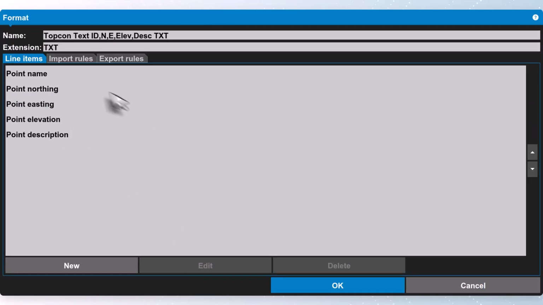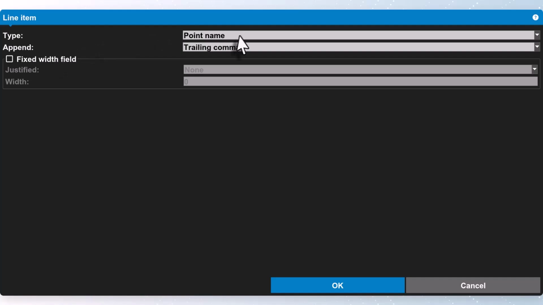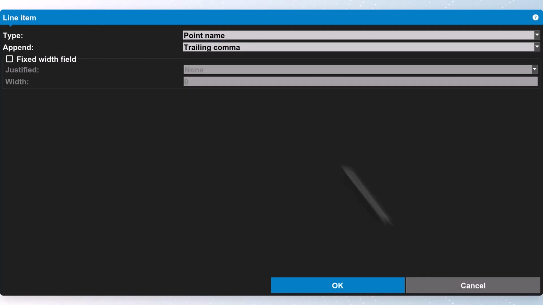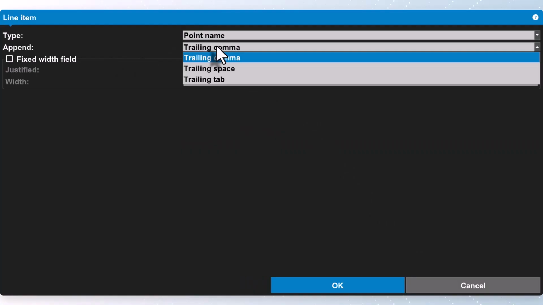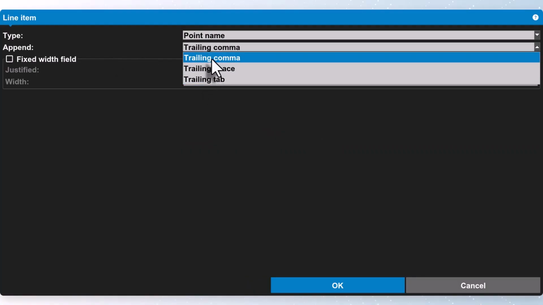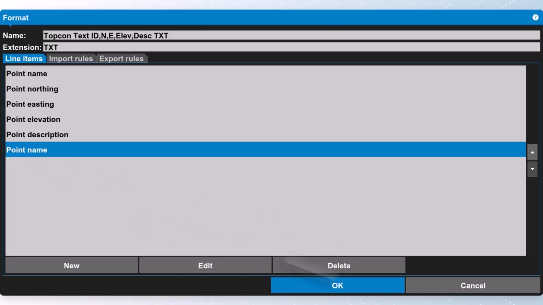I'm going to select that and say Edit. This is where I can add new items, like point name, all these different things. So go ahead and play with that, and it'll make sense to you. It's either a trail space or trail comma. So if there's a trail comma inside that text file like mine, I want to make sure that it's set to trail comma. I'm going to say OK.